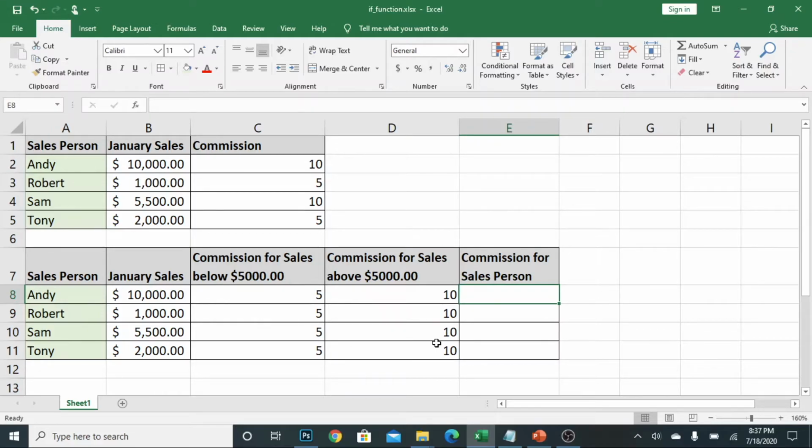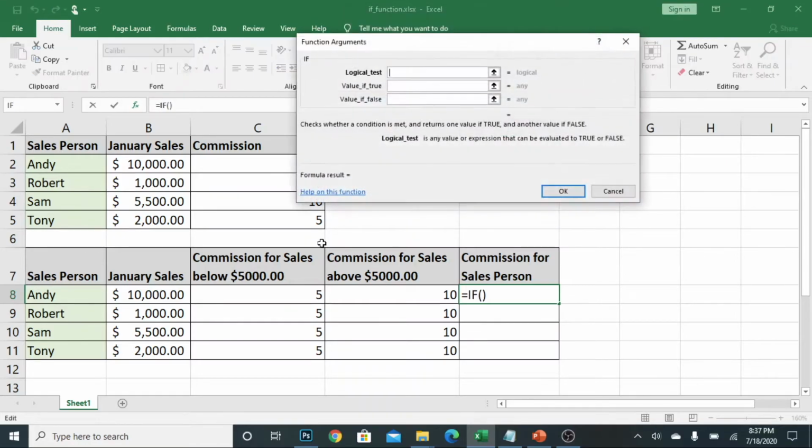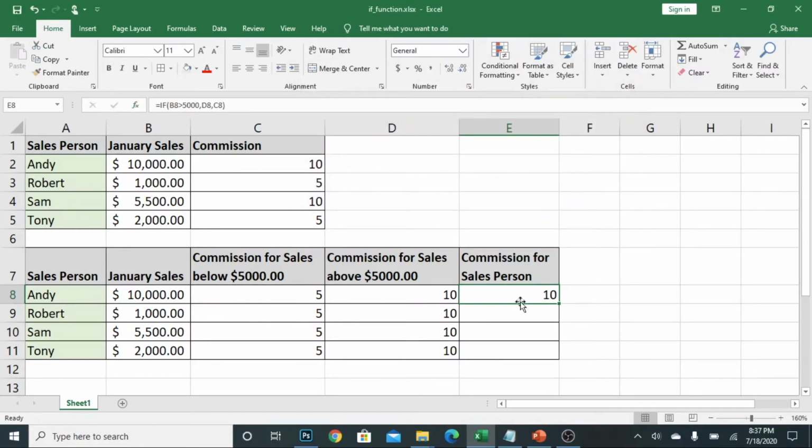Let's take another example. In this example, we will not enter the percentage within the formula, but we will refer to it from a cell. So let's enter a formula here. If logical test, if this cell is greater than 5,000, then if it is true, the percentage is from this cell. If it is false, then the percentage is from this cell. Click OK, and here you got 10. Let's copy this formula.